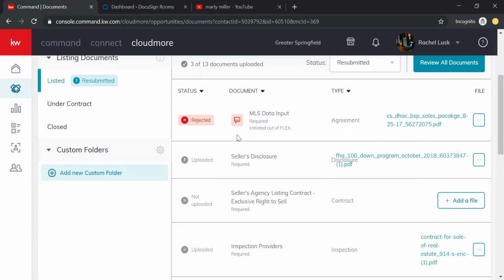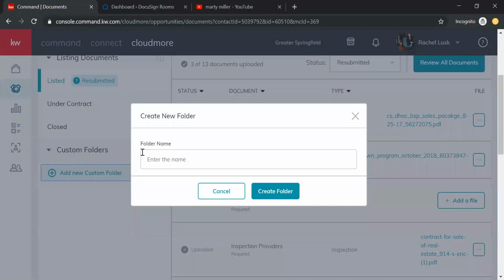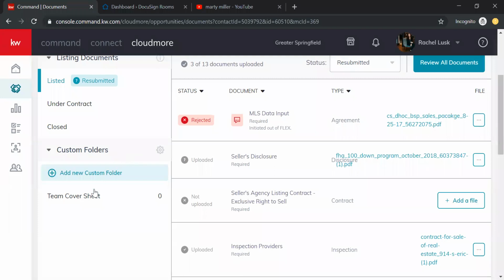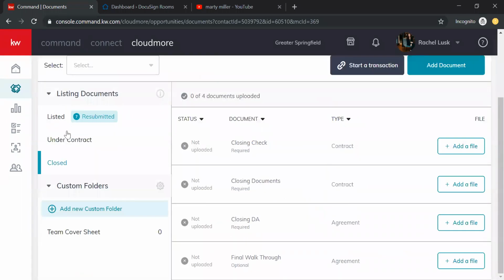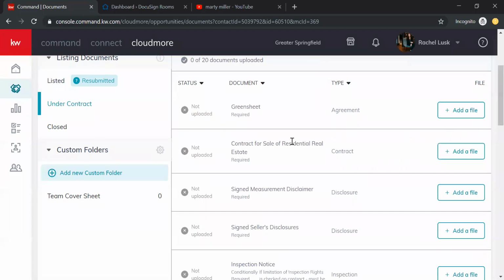Now, all of these placeholders are for compliance. A lot of teams have their own checklist that they have, or sometimes agents like to download all email communication, save it as a PDF for their records. You're able to create your own custom folders on the left-hand side. So you just click Add Custom Folder, and I would say Team Cover Sheet. And I can create a folder and I can upload whatever I want to Team Cover Sheets or whatever it may be. So you can create all the different folders that you want for this transaction that doesn't need compliance review. But you cannot create new folders under the compliance section because these are only specific for compliance.